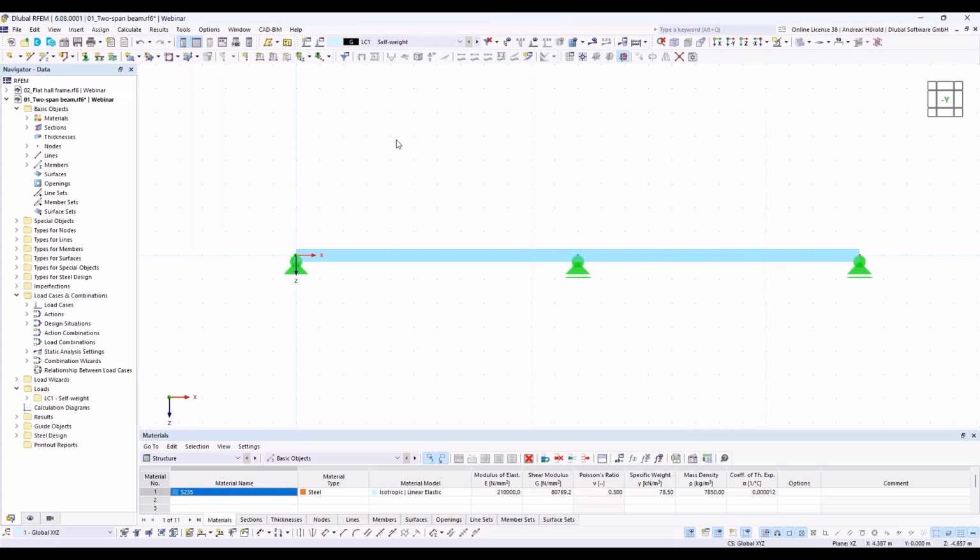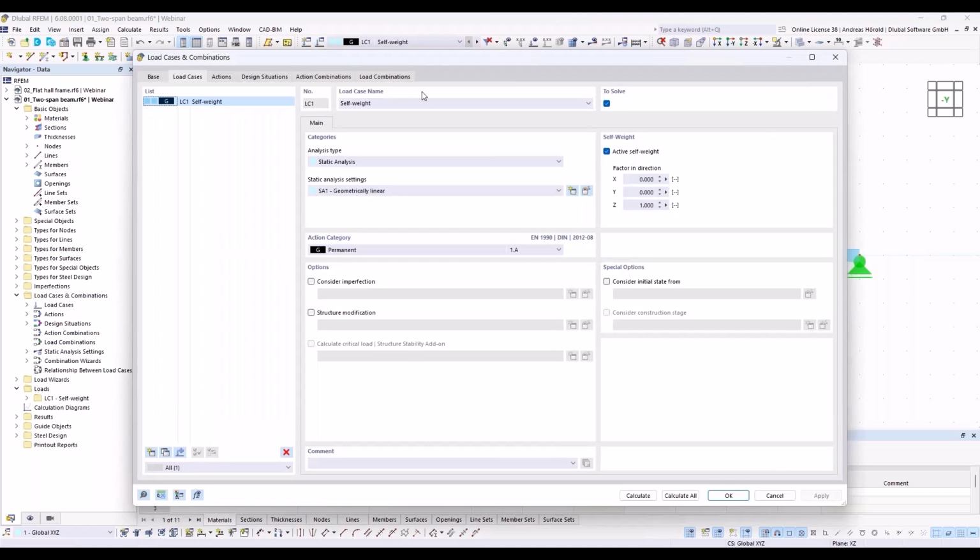I create the loads. There's a self-weight load case. I select the edit active load case. The self-weight load case is automatically created for every model. So, and you can see also the self-weight of the structure is activated. That's correct in our case.